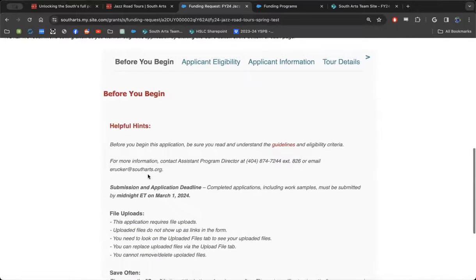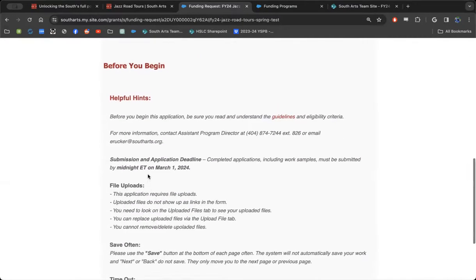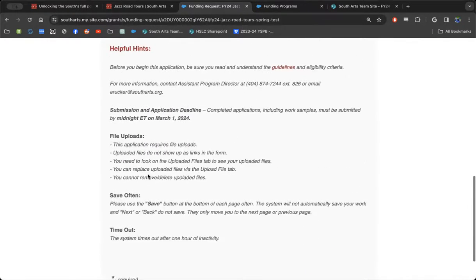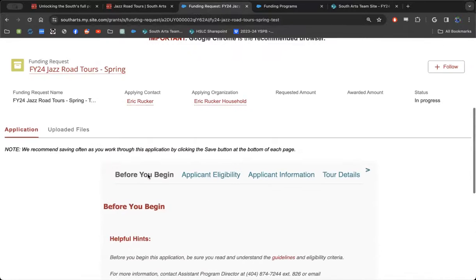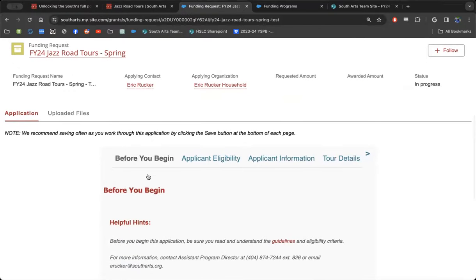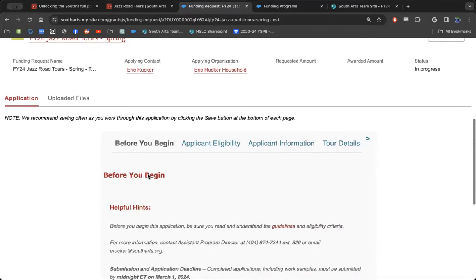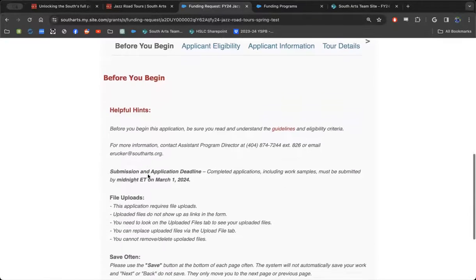So if you've done one of these before, there's not a lot of difference. In the very beginning, we do recommend that you use Google Chrome. That is the browser that is the most stable for this right now. If you're having issues seeing the application at all, there's a good chance that you are not using Google Chrome. So I highly recommend that. And that even works on mobile devices from what I've experienced so far.